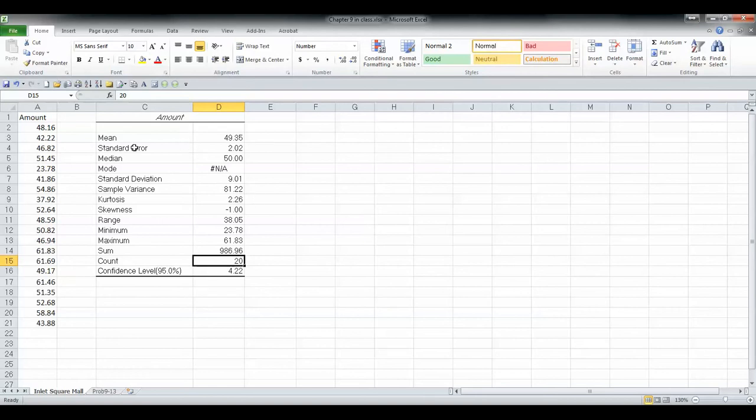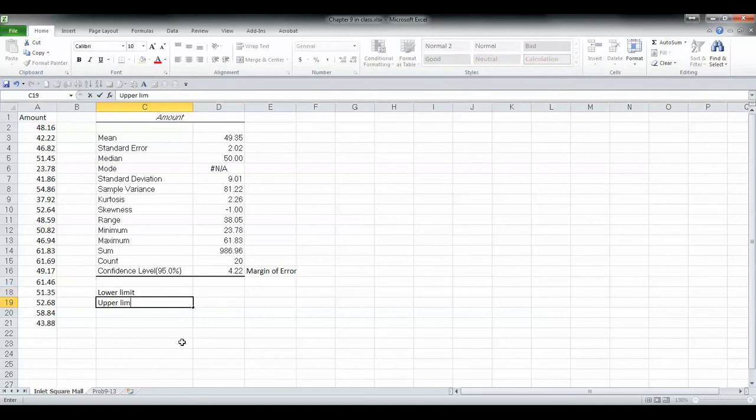Now you'll notice in here that we don't have a confidence interval. We get a confidence level, which is your margin of error. This is what Excel gives you, the margin of error. And if you remember, for the margin of error, what we had to do in order to create our lower limit and our upper limit is we had to add or subtract the margin of error from our mean. So let's go ahead and do that.